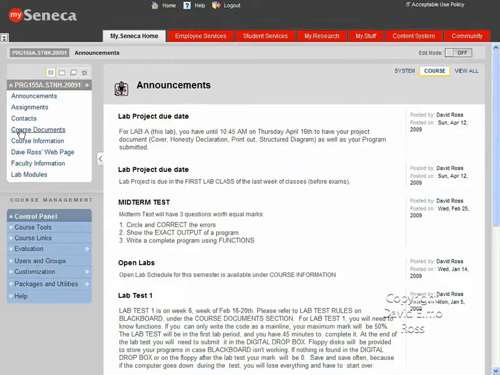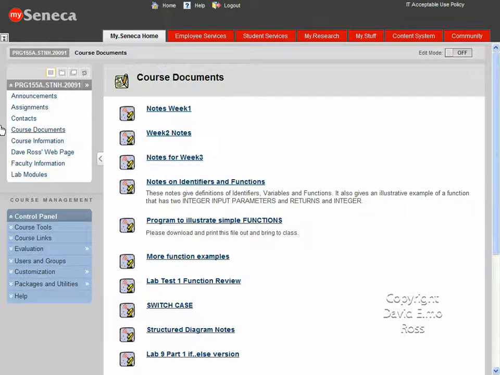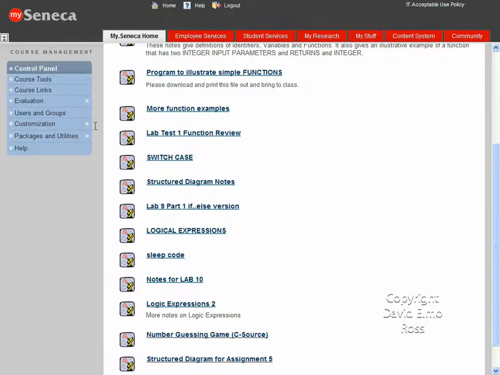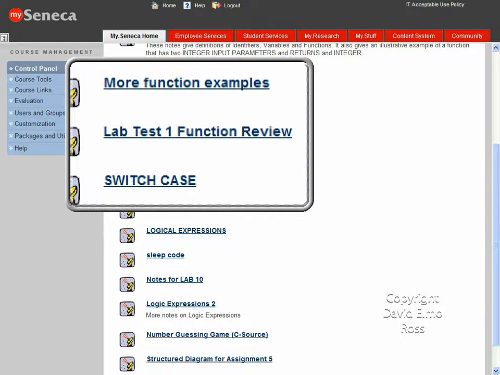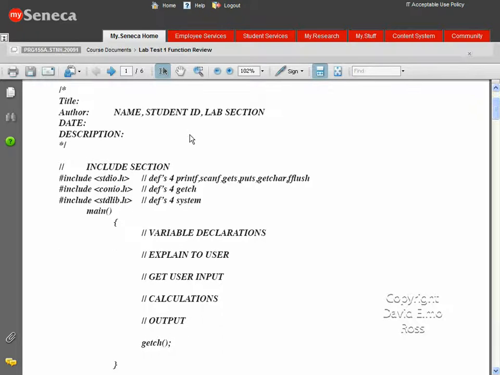Let's just go into course documents. And one of the more definitive works that you're going to need to understand if you're still having trouble with functions is the lab test 1 function review. Now the lab test function review goes through every aspect of functions, and as I said, this is the hardest part to understand in your first programming course.